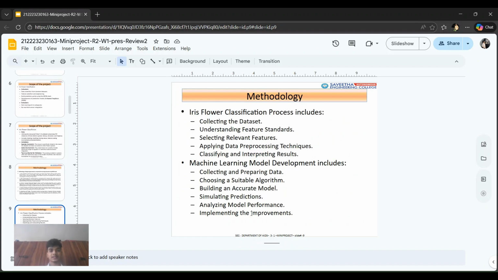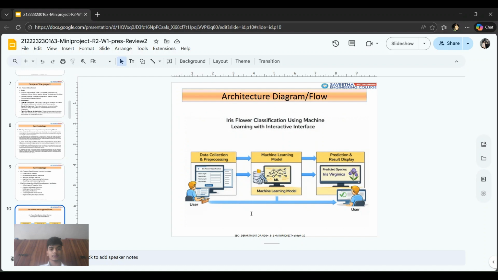The iris flower classification process includes collecting the dataset, understanding feature standards, selecting relevant features, and applying data processing techniques. Machine learning model development includes collecting and preparing data, choosing a suitable algorithm, building an accurate model, and simulating predictions. Architecture diagram: iris flower classification using machine learning with interactive interface. Data collection and pre-processing, then the machine learning model, then prediction and result display.